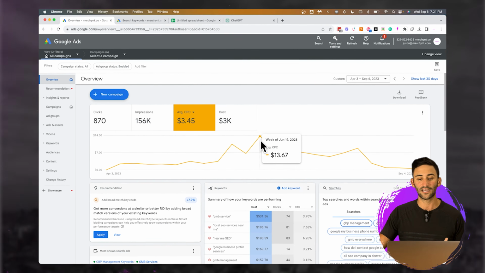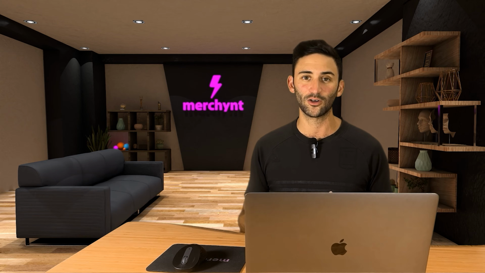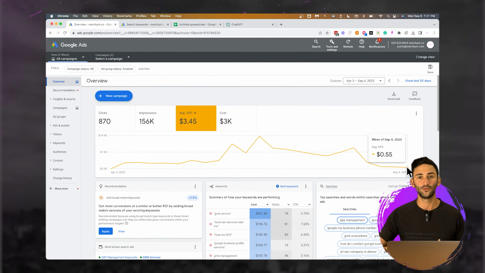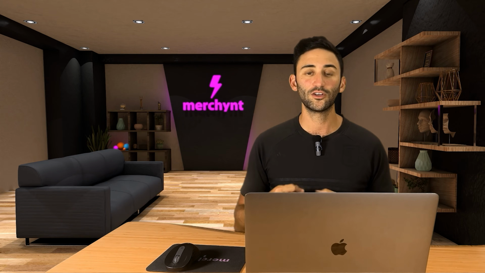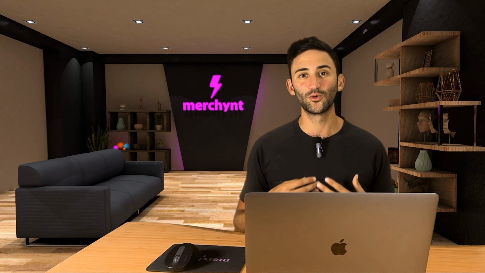So as you can see, that's exactly what happened here until June 19th when we decided enough is enough. We were going to get smarter in how we optimize our Google pay-per-click ads, which allowed us to bring the cost per click all the way down to just 55 cents per click. The way that you're going to do this is by creating a lot of keywords using ChatGPT and then uploading them into the Google Ads Manager.